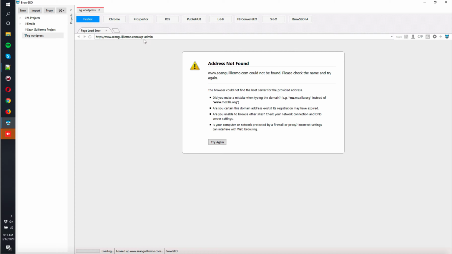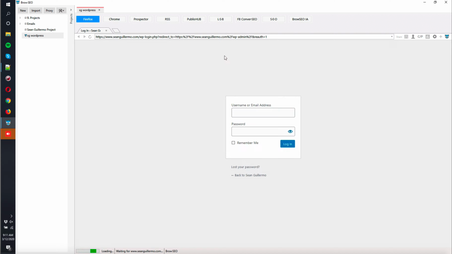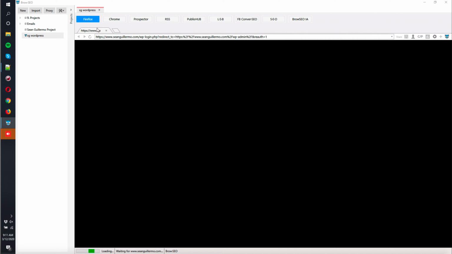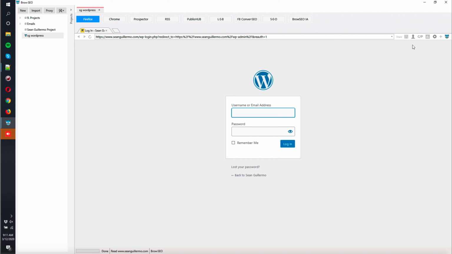Sorry, it's the wrong spelling. Let's correct that. So actually I could save this one, save session, and every time I open my project SG WordPress, it would automatically go to the tab here, and I could just hit this and it would automatically populate that one. Hit login. So that's the main purpose of having a separate project for each login that you have.